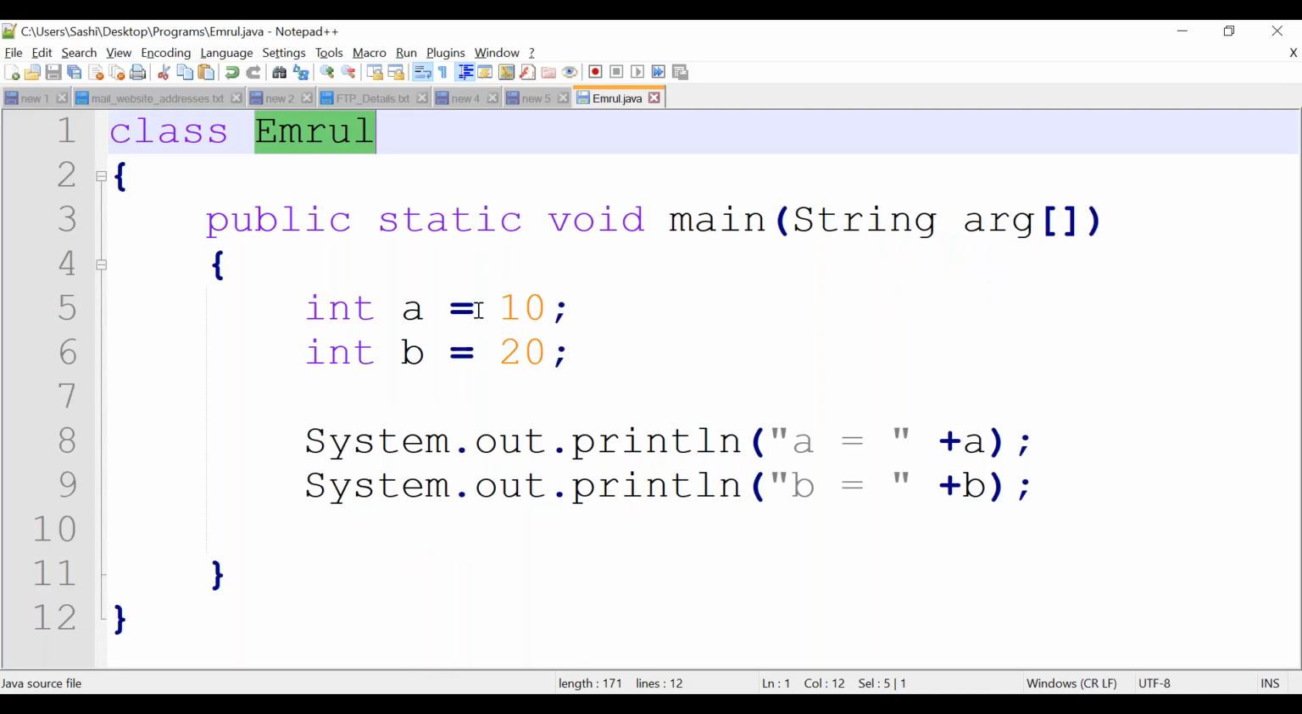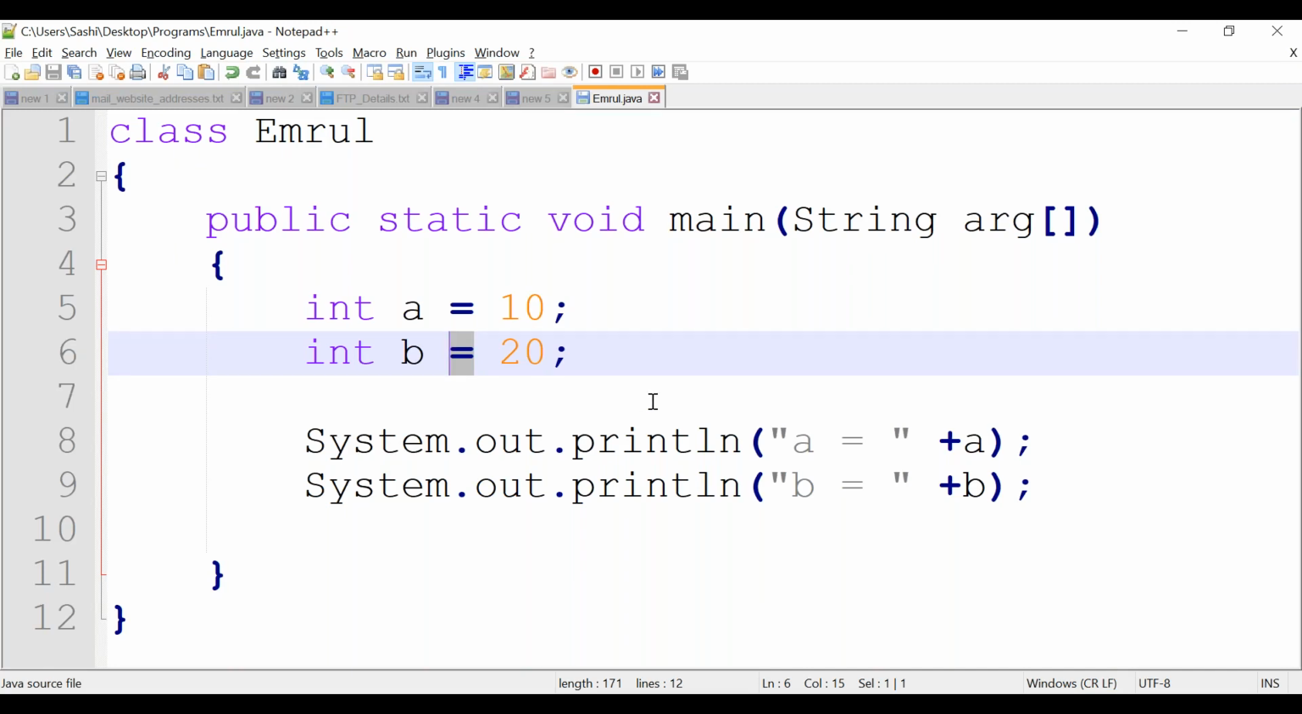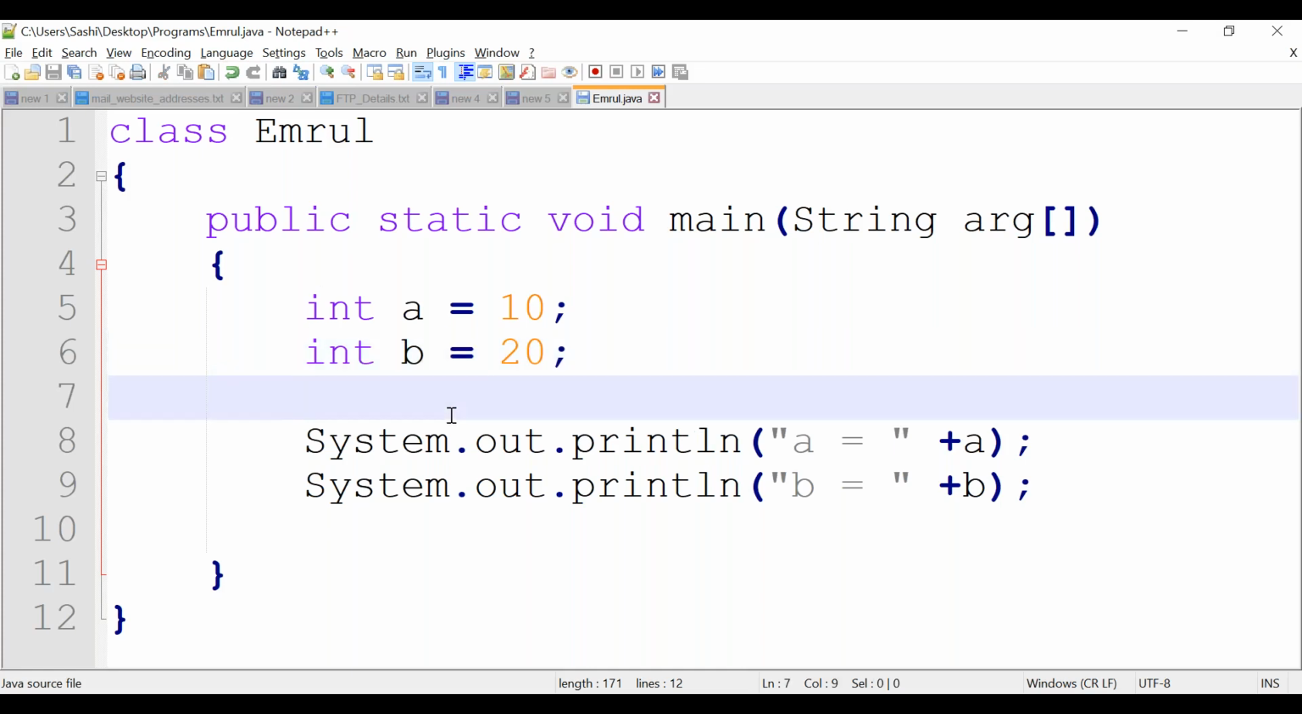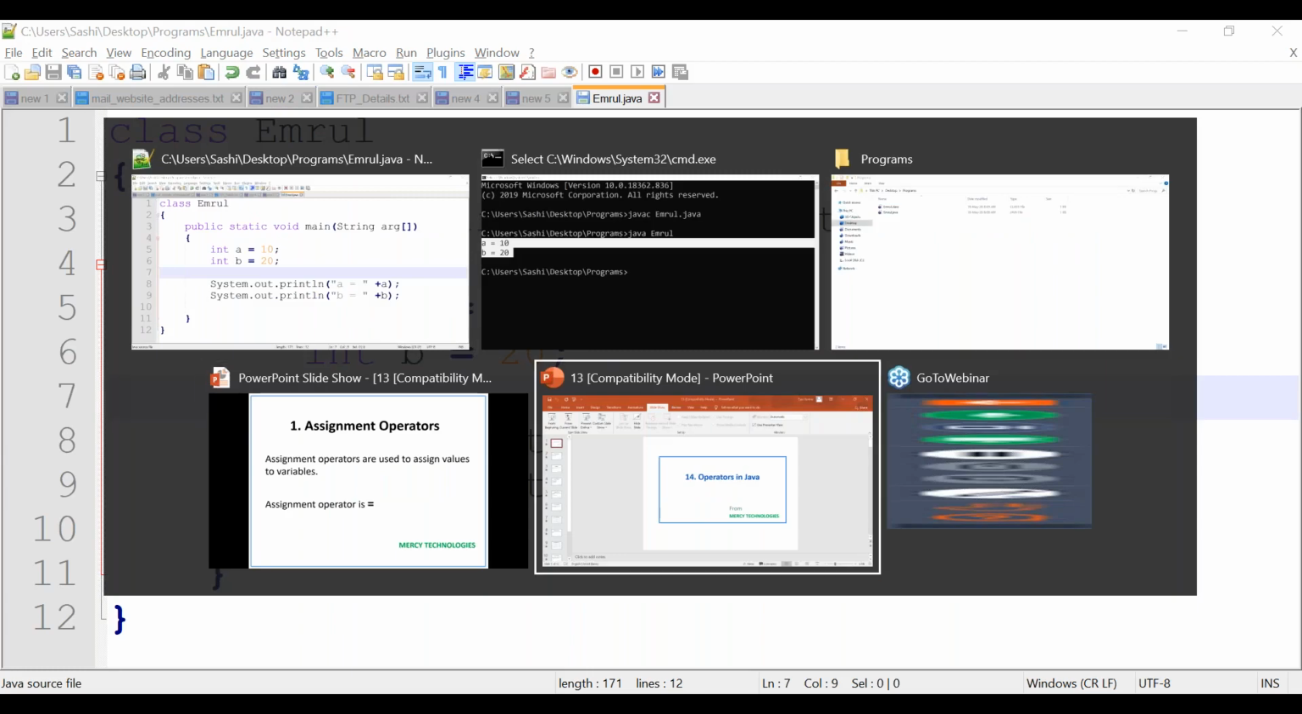So what we are trying to achieve here is to see what is meant by the assignment operator. The assignment operator is used to assign values, or initialize values, to variables. So let's see different types of assignment operators. This is the basic assignment operator. Now I'm going to the next slide.